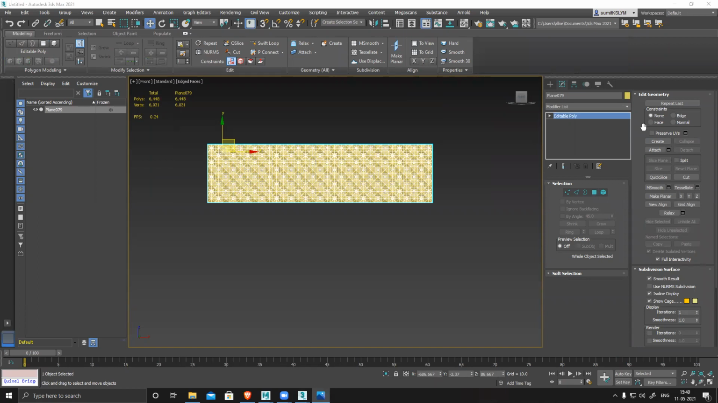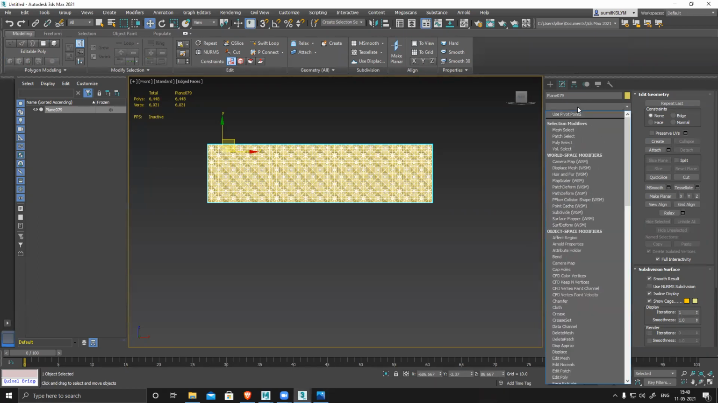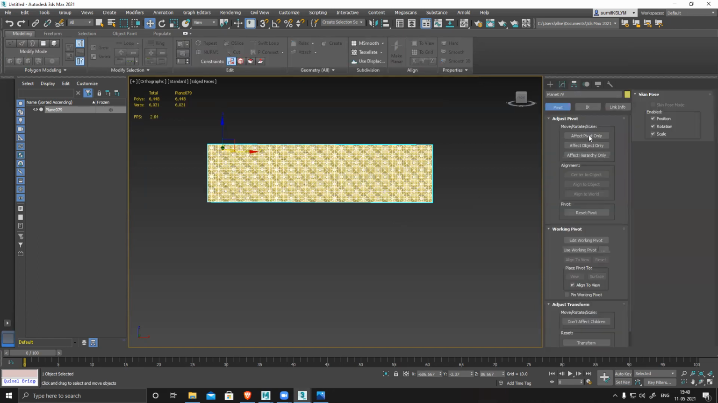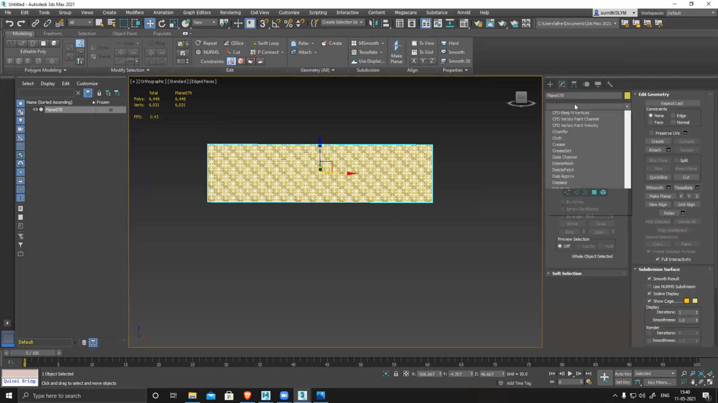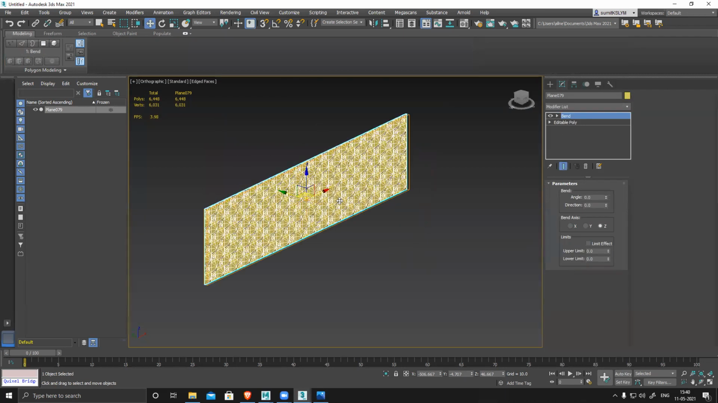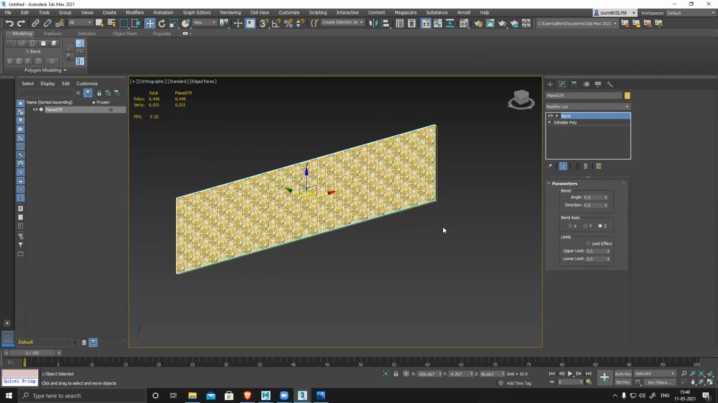So how I'll do it? First it's bending backside. So I'll apply a bend modifier. Oh, there's a problem. Pivot point, make sure it's center pivot point and then go back. Then apply bend. Bend modifier. So I need to bend it.